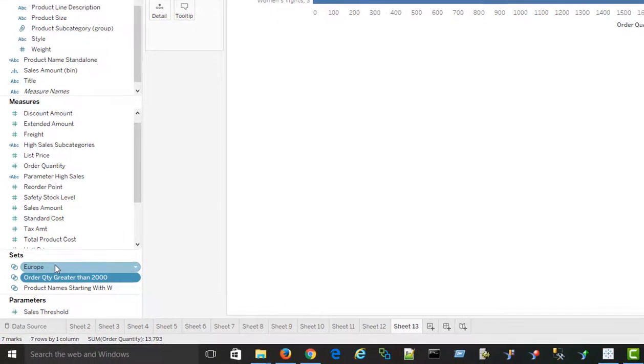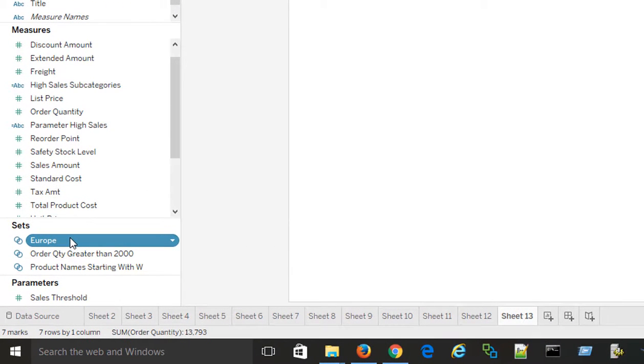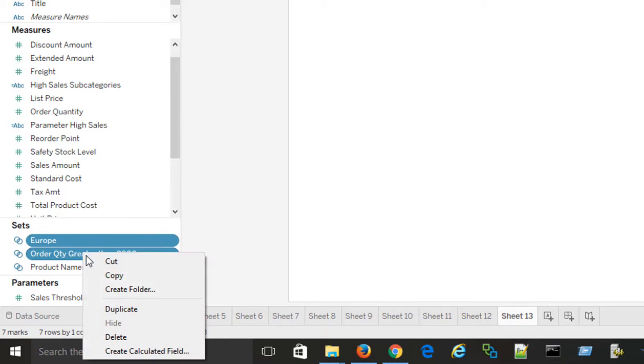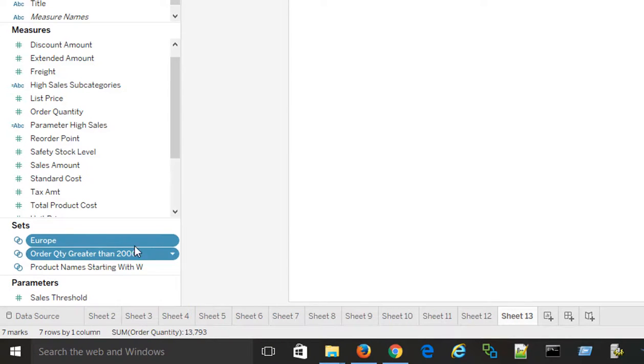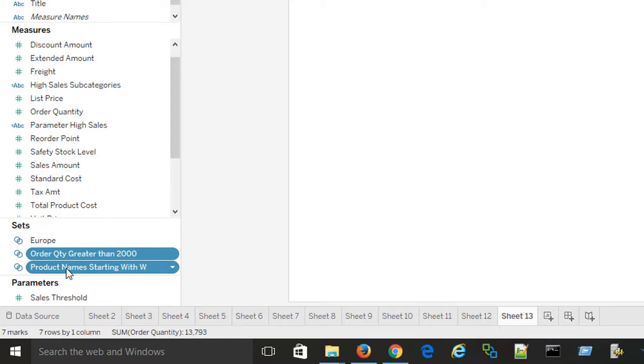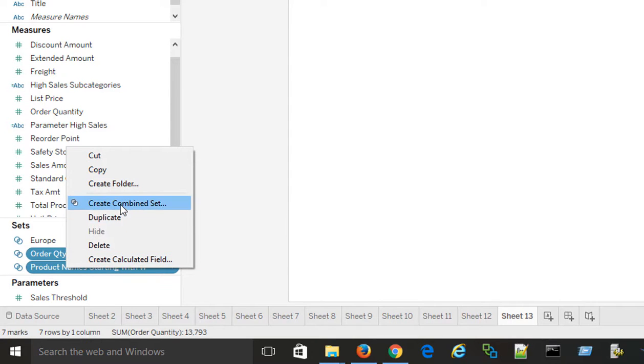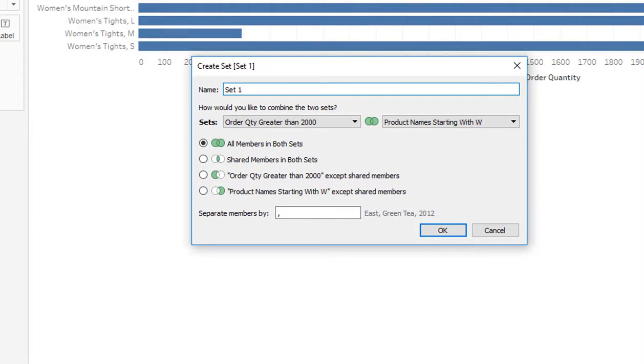So I just want to illustrate something to you. I'm going to select the Europe set we created earlier and the quantity greater than 2000. When I select those two and right click, I don't see an option to create a combined set, and that's because they're based on different dimensions. I have to select quantity greater than 2000 and product name starting with W and create combined set. So I've named this product starting with W and quantity over 2000.